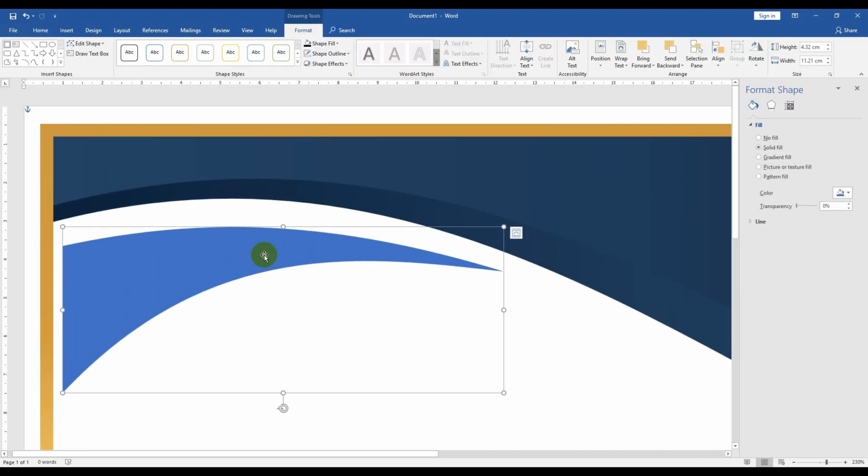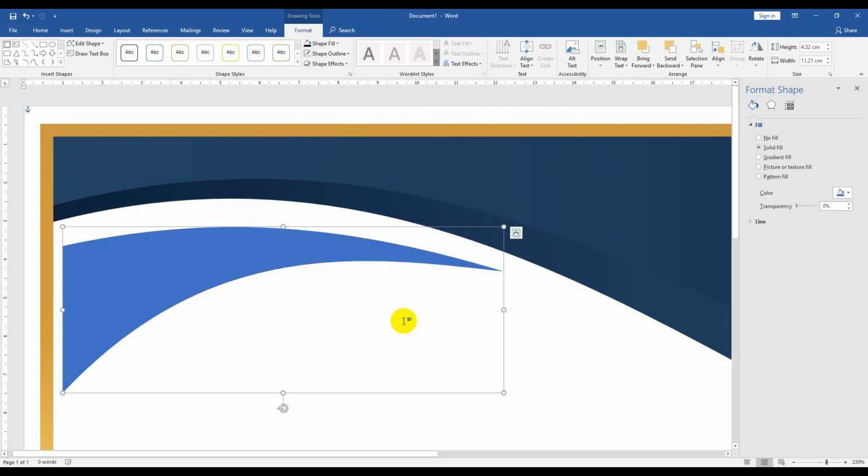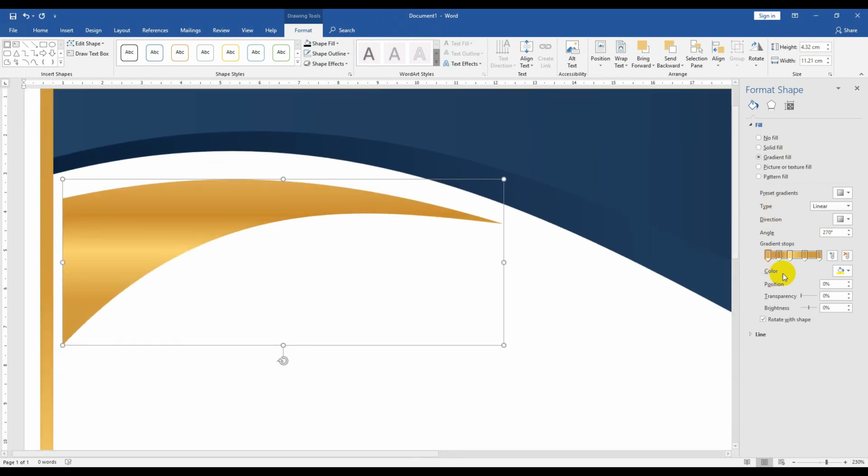Now I will set its gradient color. Go to shape fill, click on gradient, more gradient, and click on gradient. Gold and gradient color are already present here because Microsoft Word keeps record of previous values. Now do the adjustment and change its direction like this.